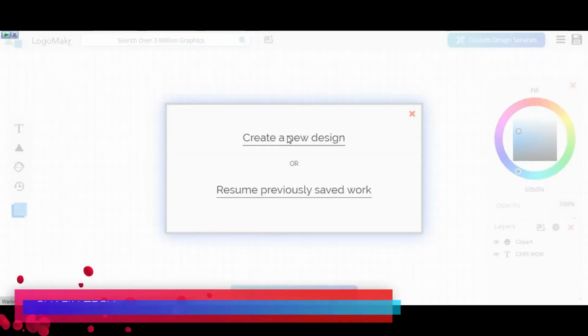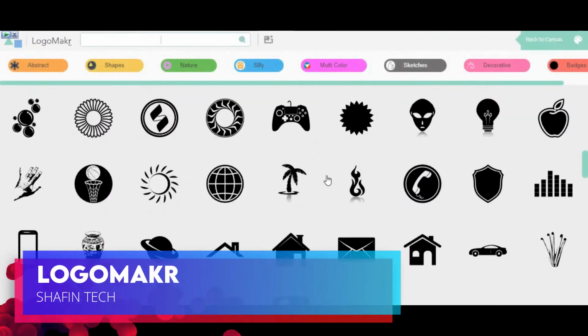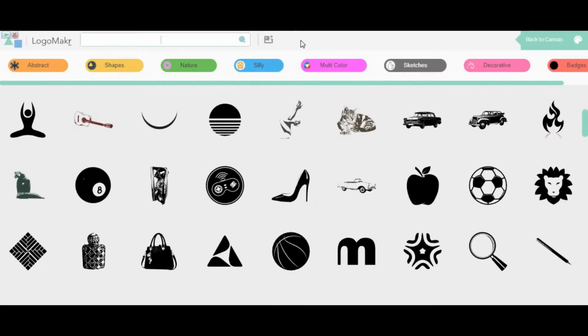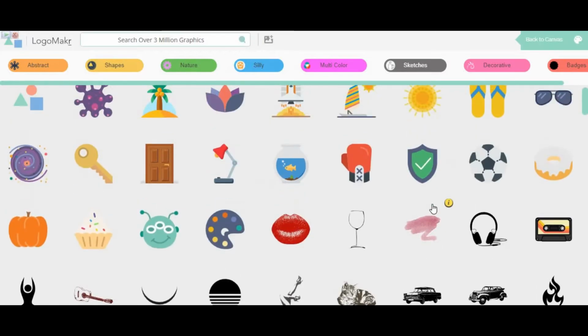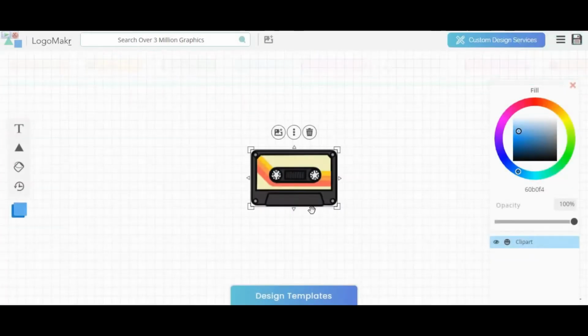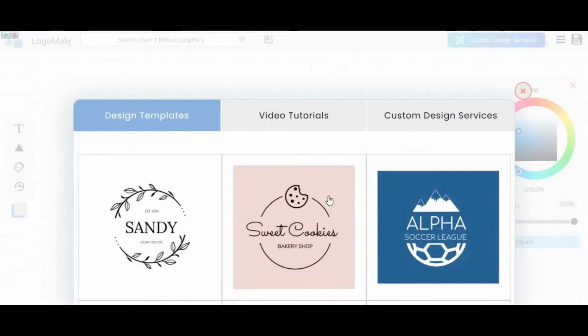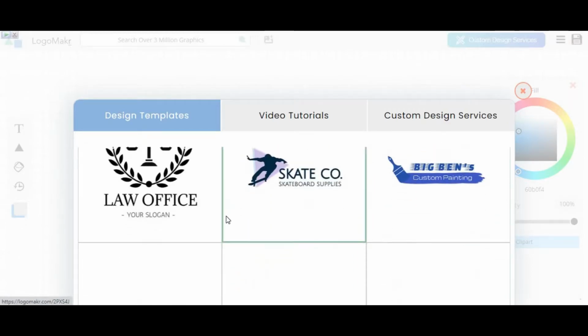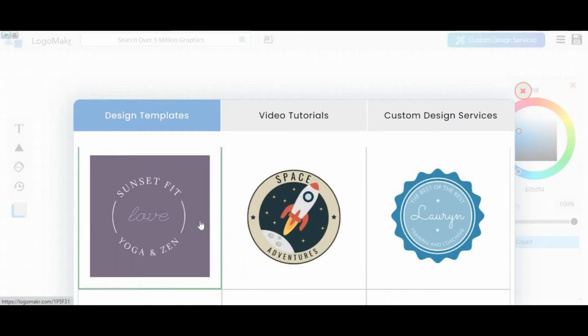The number 4 is Logomacker. Logomacker is a free online logo maker that has helped millions of people create their own logos. With Logomacker, you can create a logo in minutes without having to hire a designer. You can choose from a library of icons and fonts, or upload your own images. Plus, there are no restrictions on how many times you can download or export your logo.